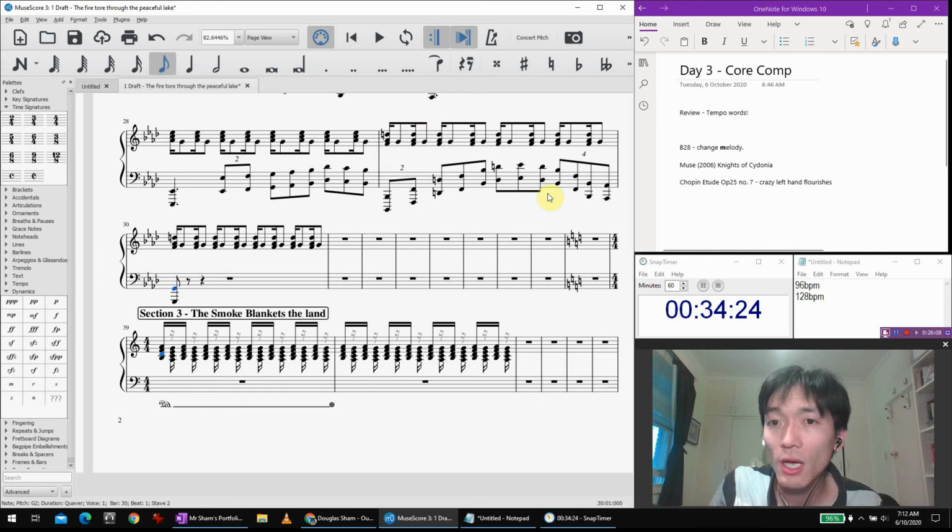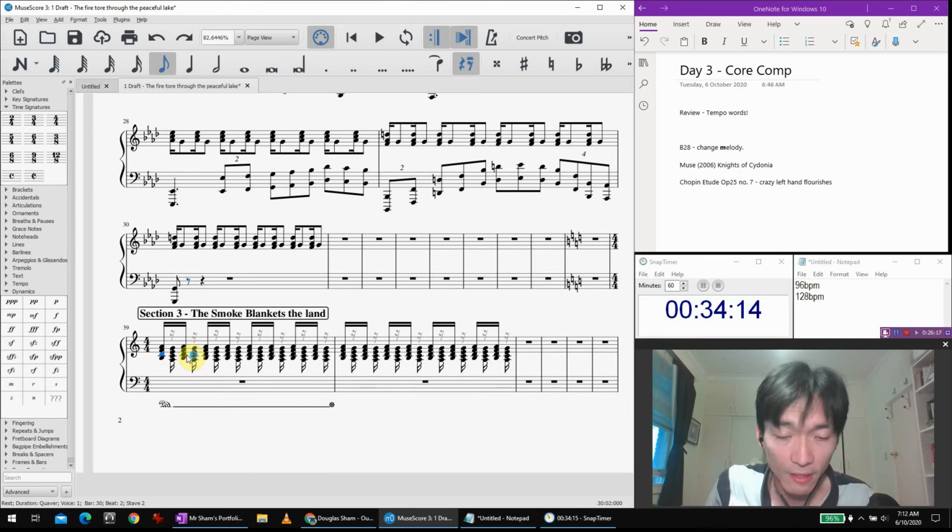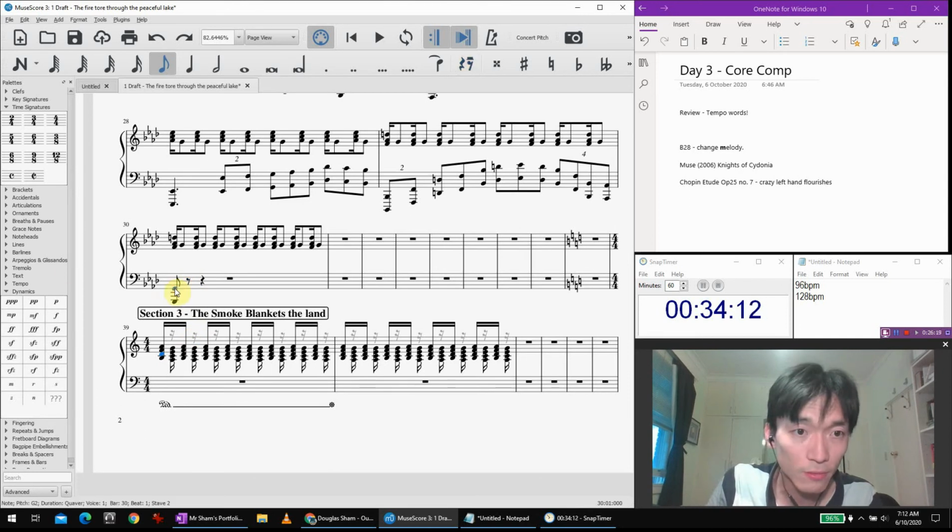Okay, it will be too hard to continue the double octaves, I think. Maybe the first chord can be an octave. And then we're going to start some left hand flourishes. Let's start with 4 notes in this one.